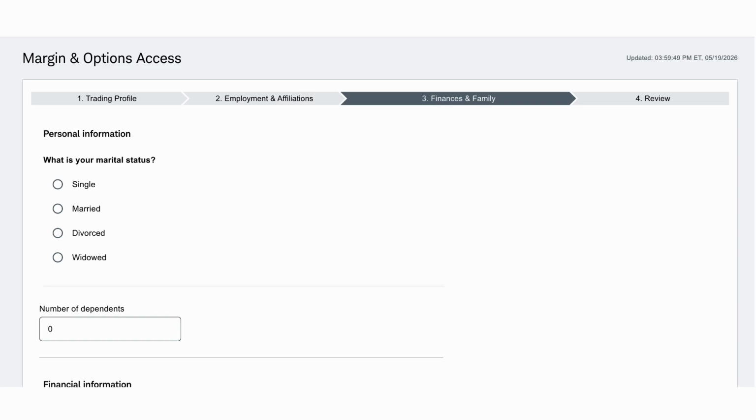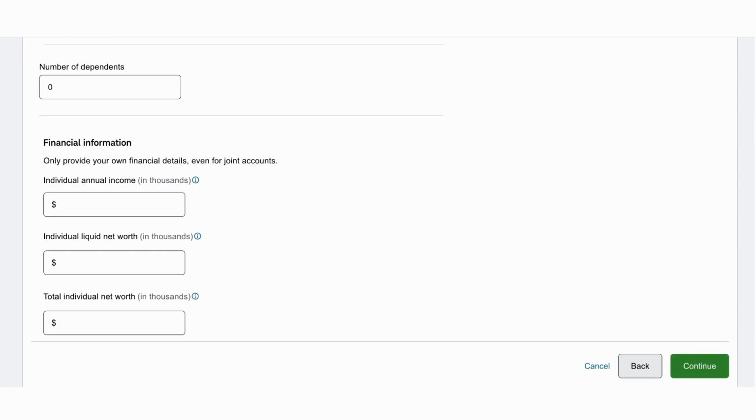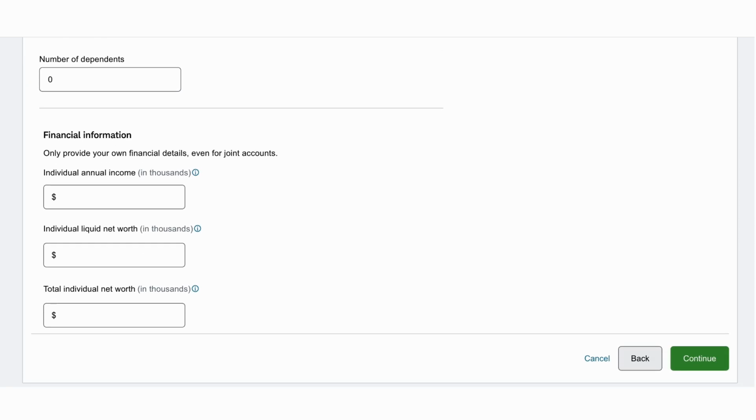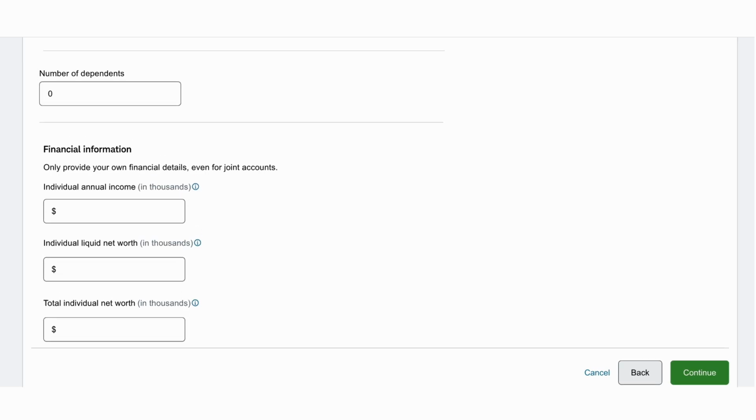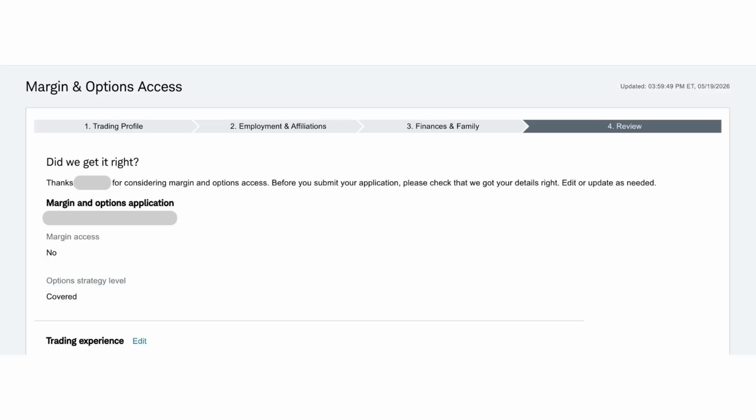The next step will require you to enter information in about your marital status as well as your number of dependents. You will also be asked about your annual income as well as your individual net worth. Before we get to the final step, you'll want to thoroughly review everything. You may also make edits if you see any mistakes that were made.